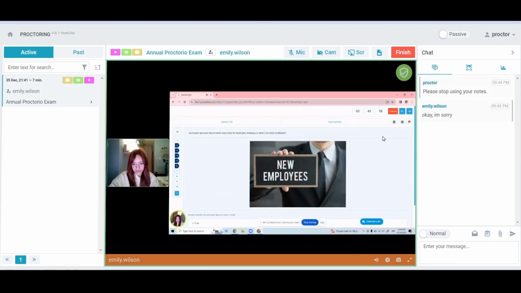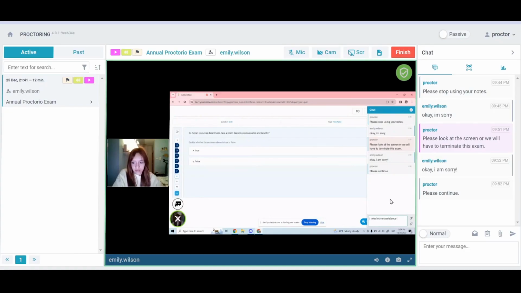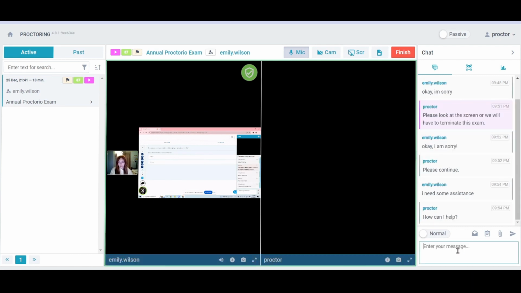Proctors can communicate with candidates using the chat and microphone. It is possible to also share screens and use open cameras. They can send files and attachments if it is necessary as well. The proctor should contact the candidate in the following scenarios: when the candidate needs assistance, the proctor should contact the candidate simultaneously through a message and using the microphone to provide help.